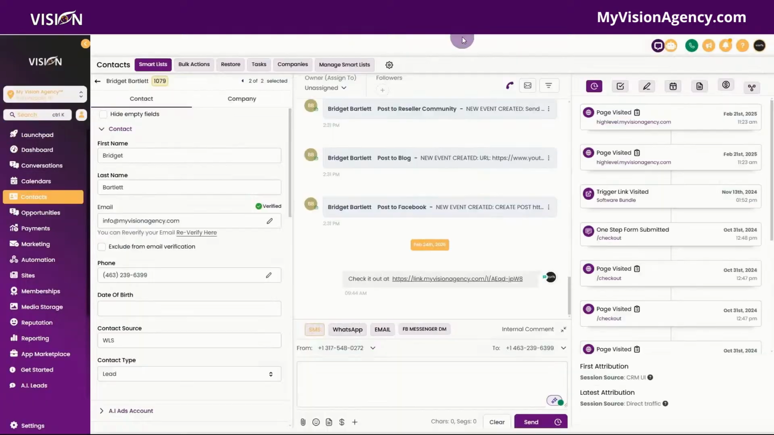Now you can also use the trigger links inside of conversations. So you see I have the conversation pulled up here, and let's say that I wanted to send a text message utilizing the trigger link. You can see here that I just sent a text using this, and it is branded to me. So if I wanted to do that again, I simply make sure that I'm on SMS there.